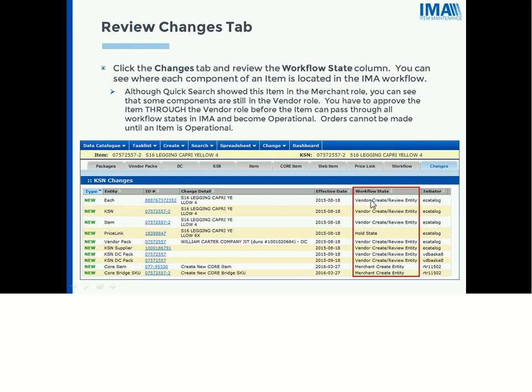So we do see that some of these are in the vendor role, and then two at the bottom are in the merchant role. Well, Quick Search can only show a single role that the item is in at a time. And so that's why you need to click the Changes tab to be able to view where all of the pieces of your item are located, because they could be separated. So in this instance, you would have some action required by you as the vendor. So always be sure to check your Changes tab.